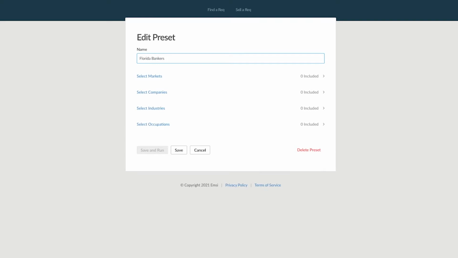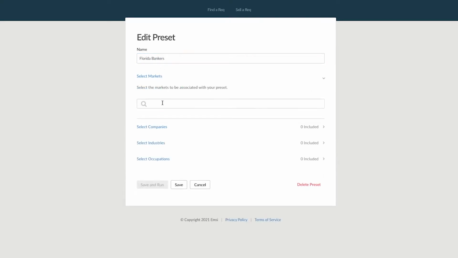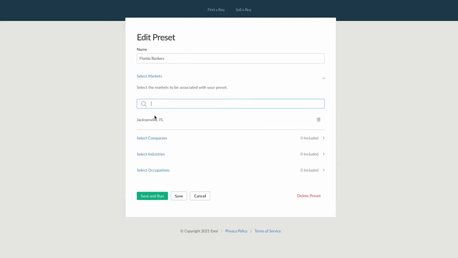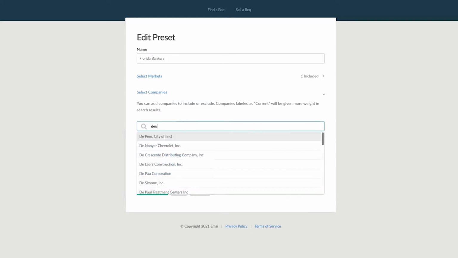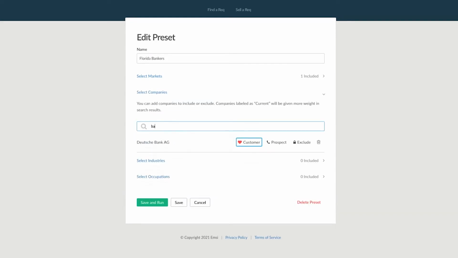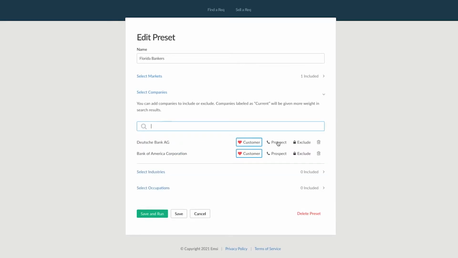Then, enter the market you're in. Let's use Jacksonville, Florida, for example. The next part is where you add your customers, your prospects. These are the companies whose job openings you want to make sure you see. You can even choose companies to exclude from search results.